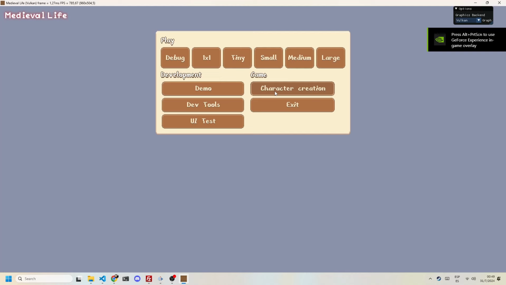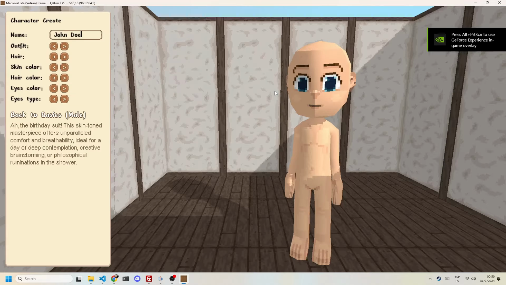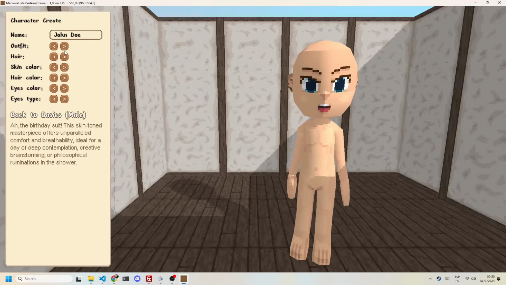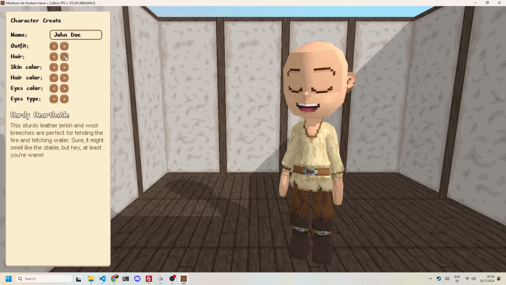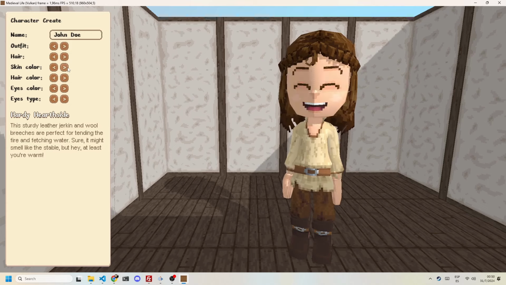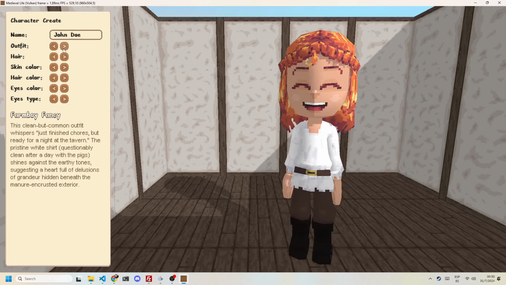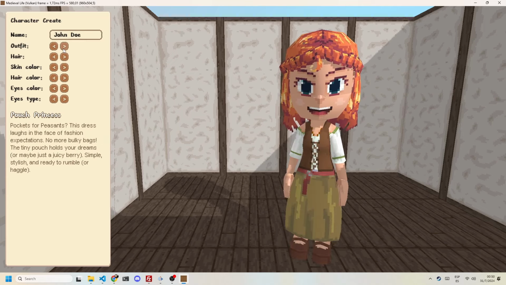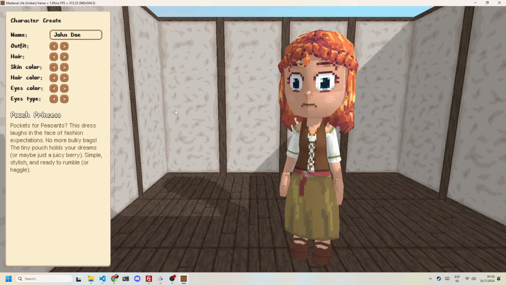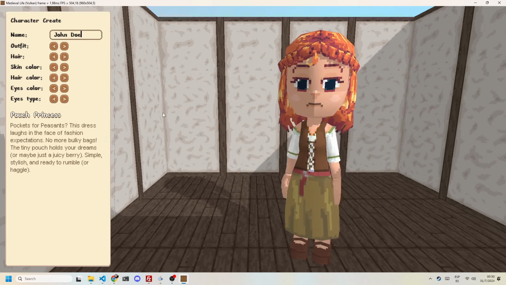Another thing I added is a small character editor. It's still a work in progress, but it's a good start. You can use it to create your own character, customizing things like hair color, skin tone, and outfits. The idea is to keep it pretty simple. My main inspirations are the character editors from games like The Sims 1 and Animal Crossing.